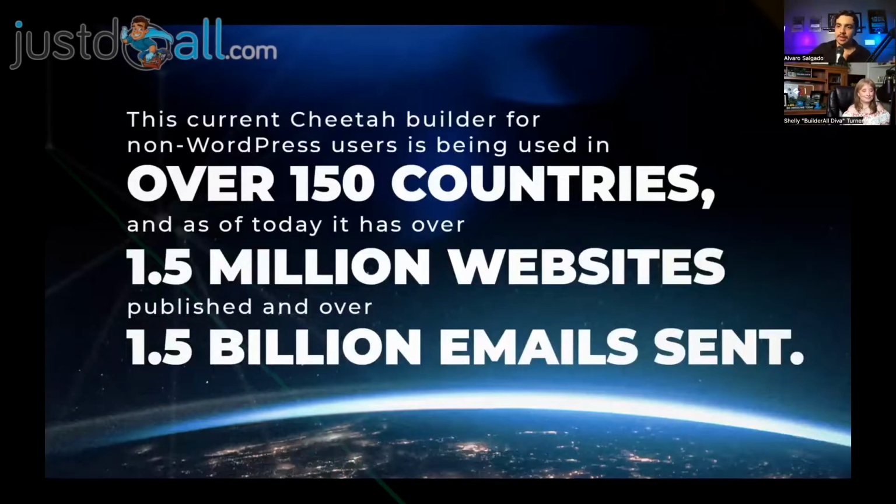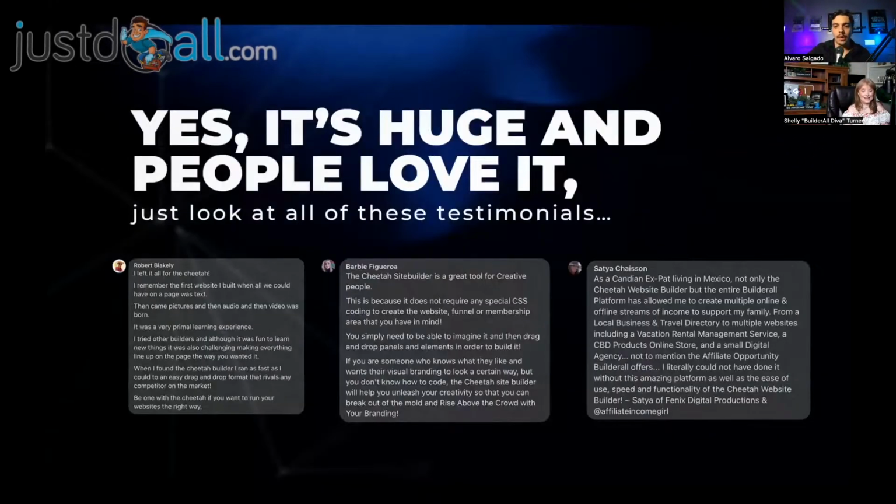That other tool that we have for non-WordPress users is being used in over 150 countries. As of today, it has 1.5 million websites built, and we sent 1.5 billion emails already with our current builder. So that's amazing. It's a big deal. Amazing stats. And I checked these stats last week. They're all correct. In fact, by now we should have more. Very exciting.